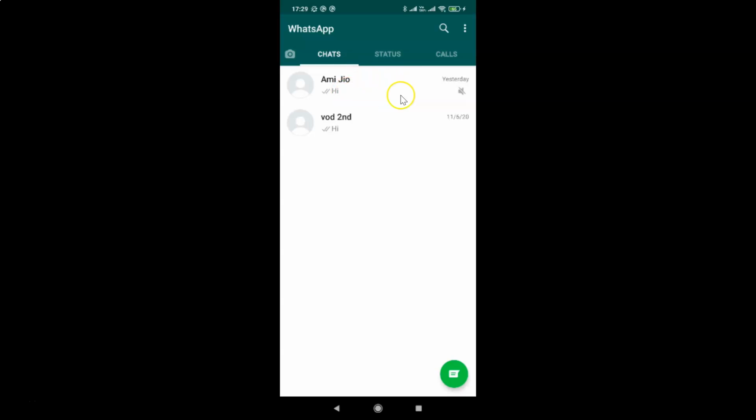And suppose guys if you want to unmute that, then again you have to tap and hold on this chat. So let me tap and hold on this, and you can see I have all these options over here, and here we have this unmute button. So you have to tap on this. Let me tap on this, and you can see it's now unmuted, but I want to mute this.